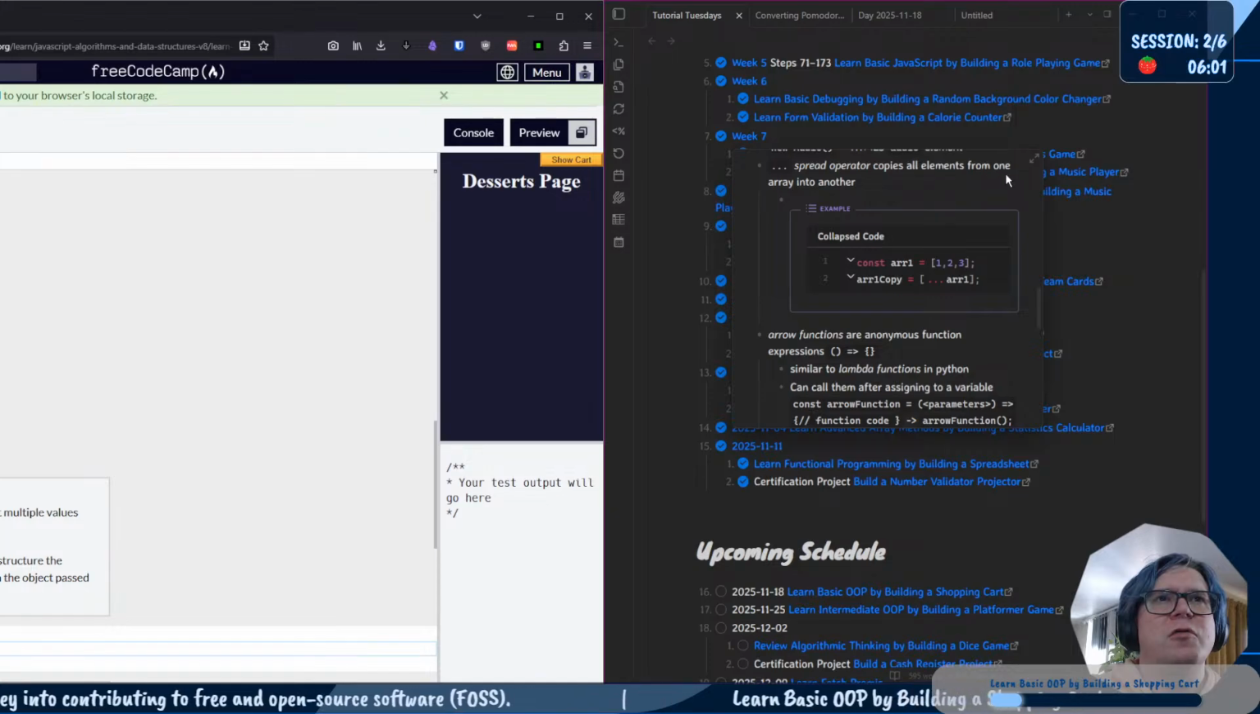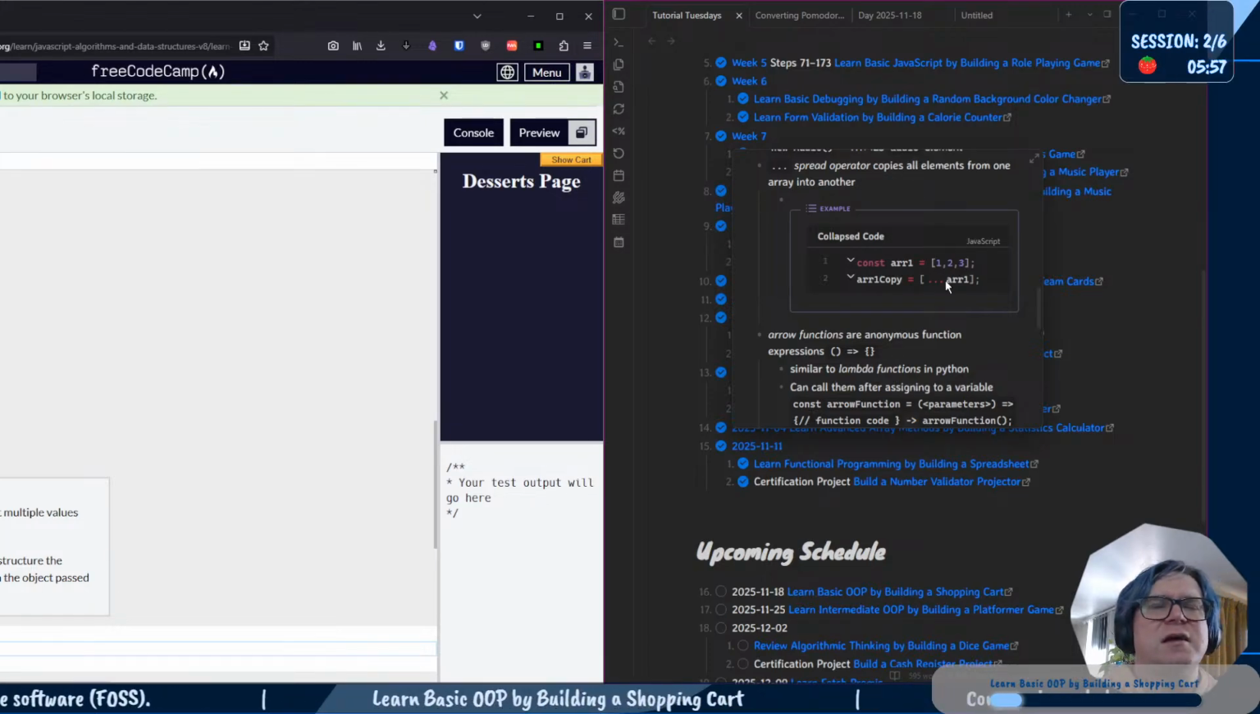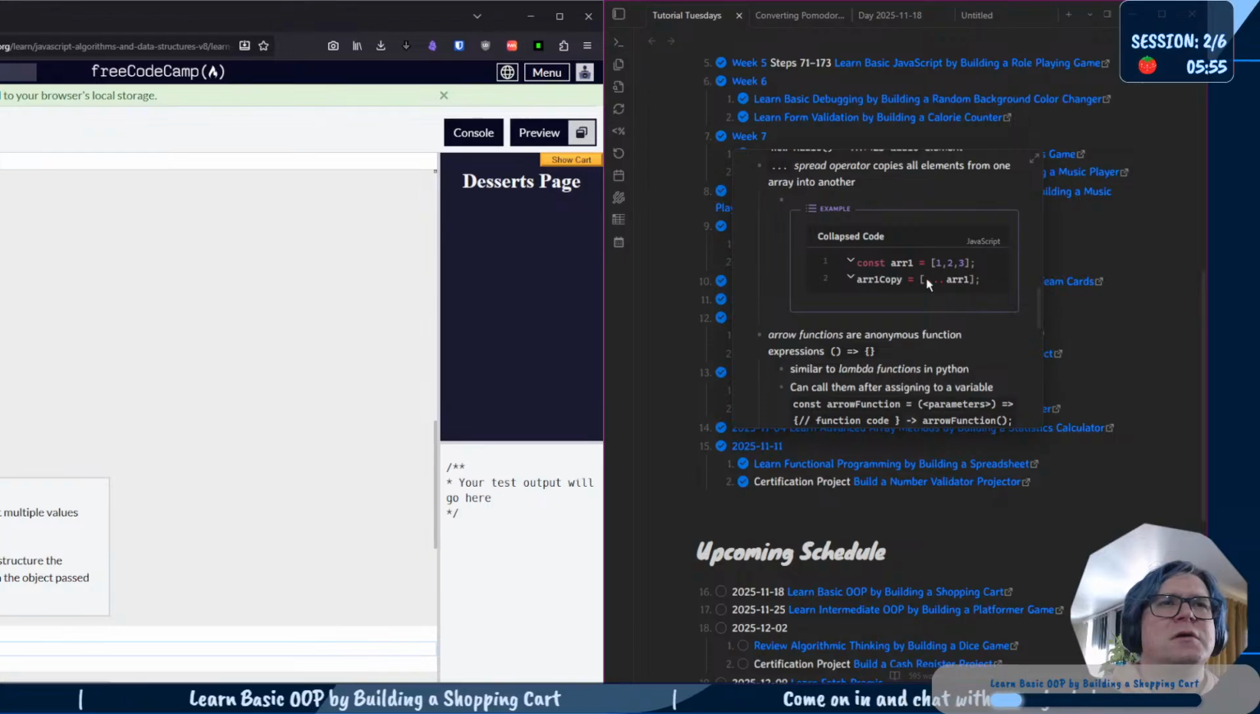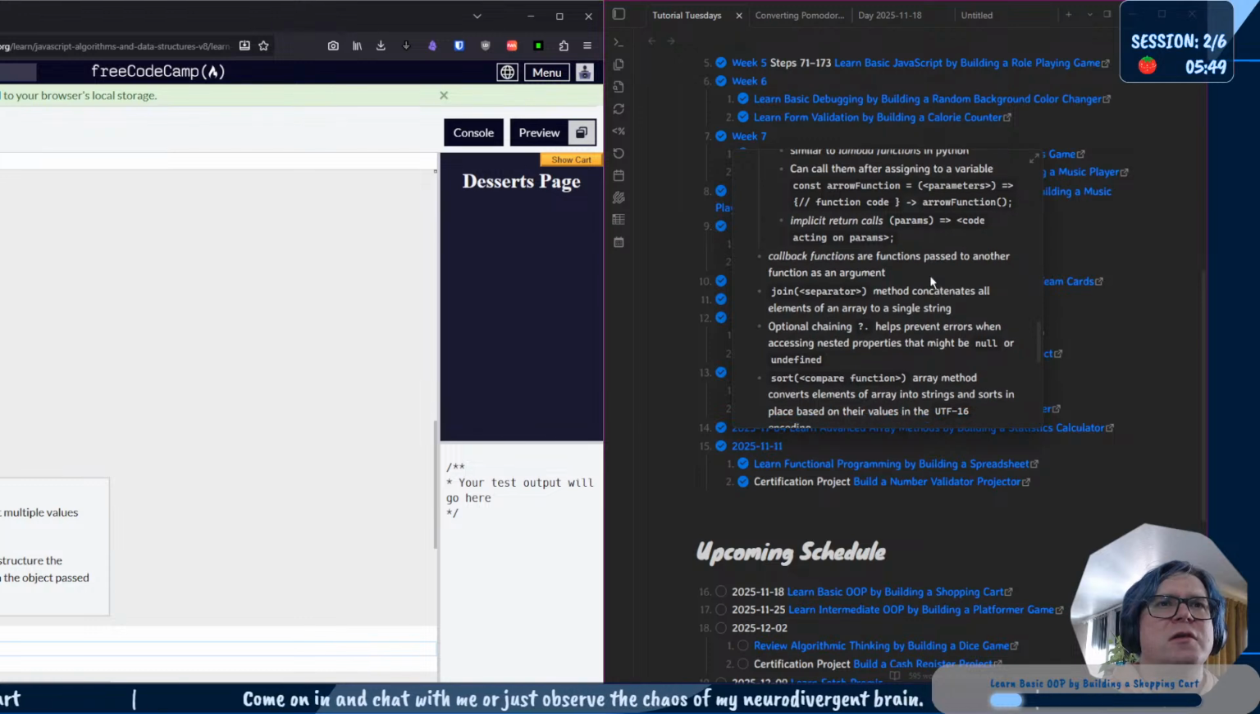Spread operator copies all on this from one array to another. That's it, the spread operator. That's the ticket. That's the guy. That's him. Right? Copies all from one to another. So we're going to pass in.